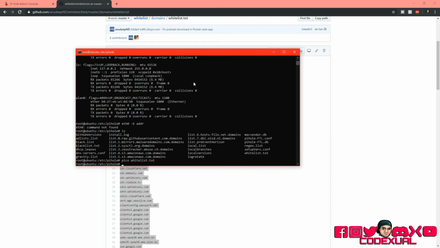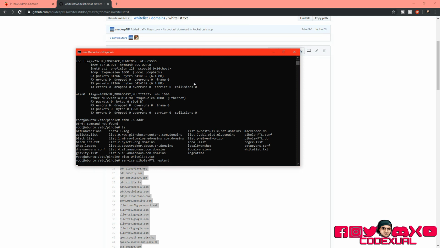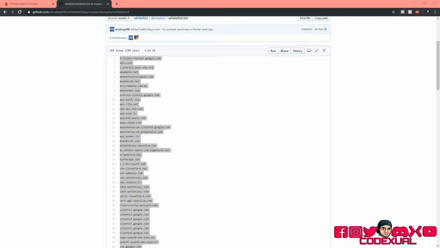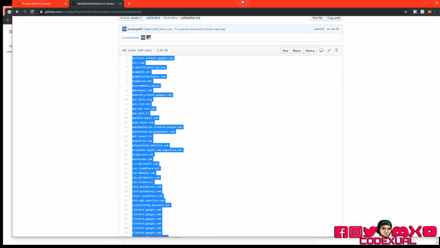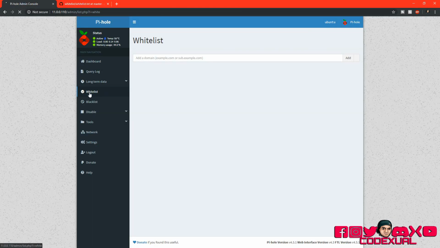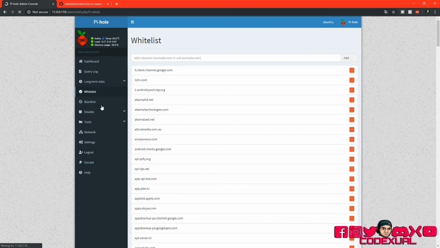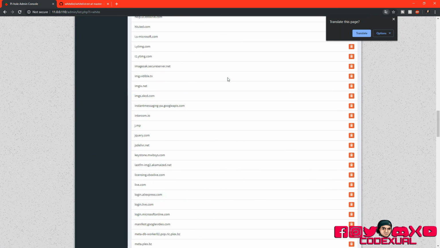Then what we want to do is type in service pihole-FTL restart. So now it reset. So now if we go back towards our whitelist, it should pull in the domain names. If you have more domain names, it'll give you an error message. I tried to do that on the block list, and it gave me an error loading, but it still blocked it out. So right there, boom, everything's all in.